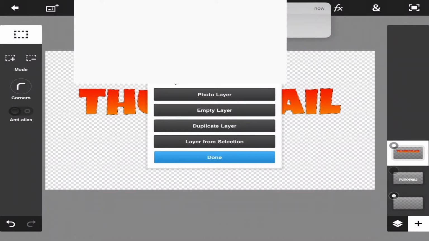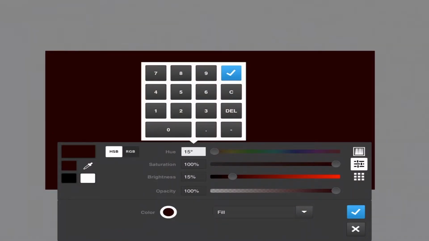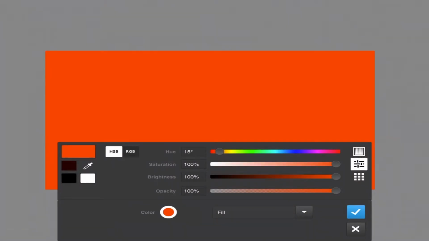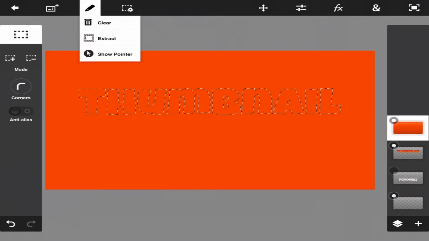So you're going to click the plus sign, empty layer. Now you're going to click on this, fill and stroke, fill, and I'm going to pick the 15 one again. And that's it. So you're going to click check mark, click this, click that. Select, and you're going to cut it.